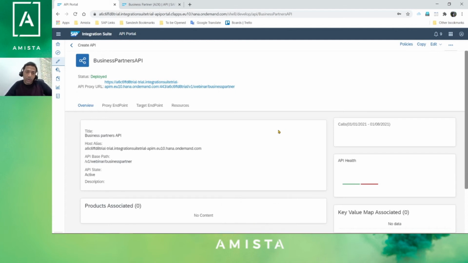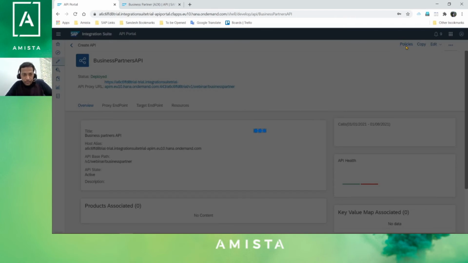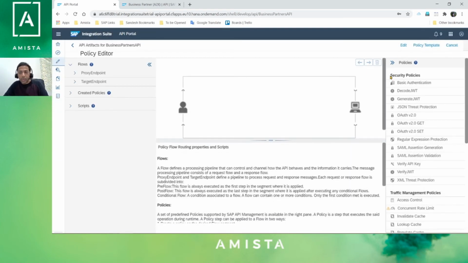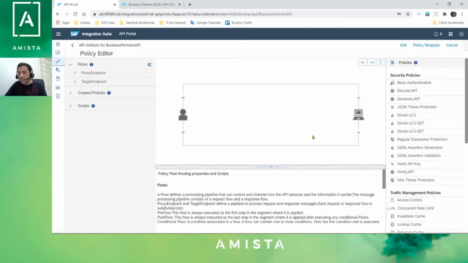The next step is I'm going to apply a security policy on top of this API proxy. I want to make it even more secure. Although you have basic authentication to access your backend system, I would also like to add an extra layer of security by using an API key as a verification. So for that, click on policies over here. Upon clicking the policies, it opens a kind of policy editor where you can add different policies.